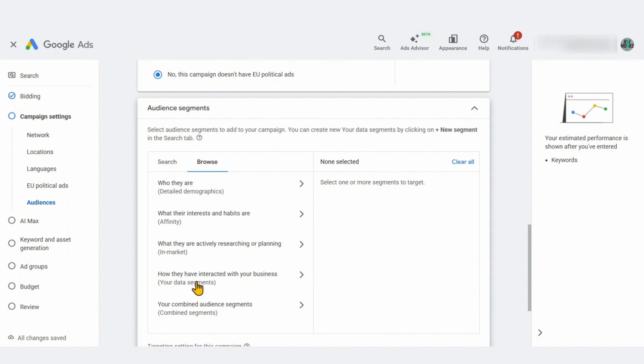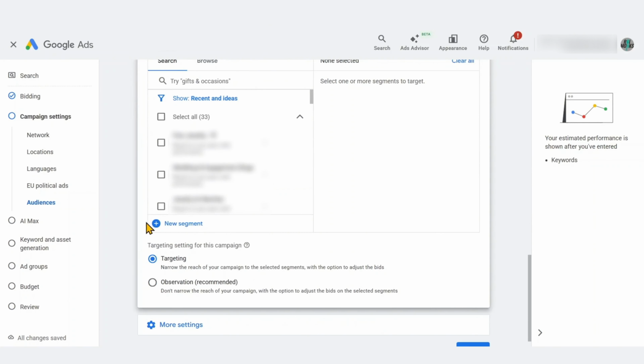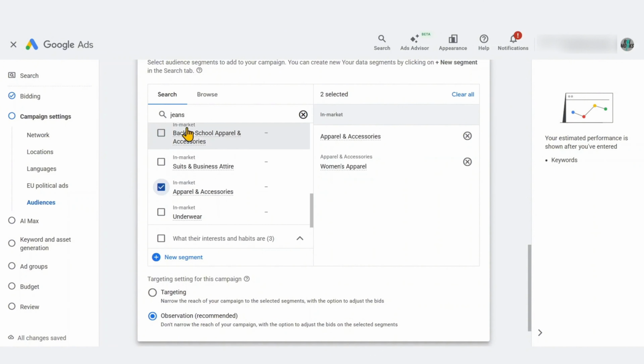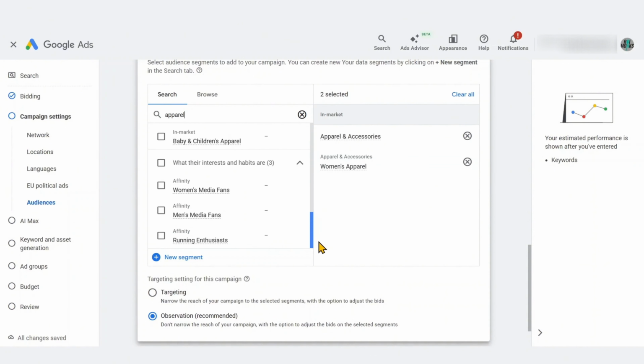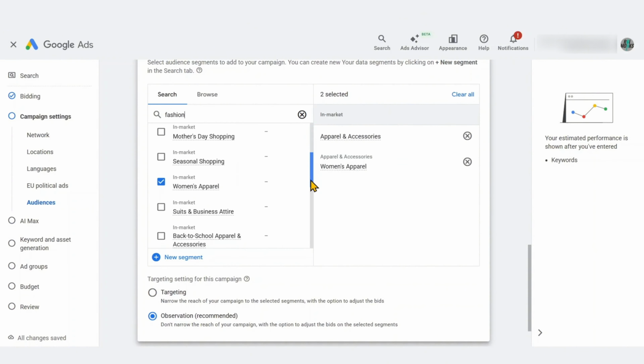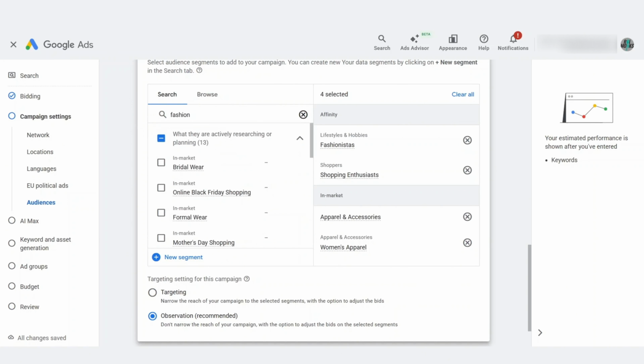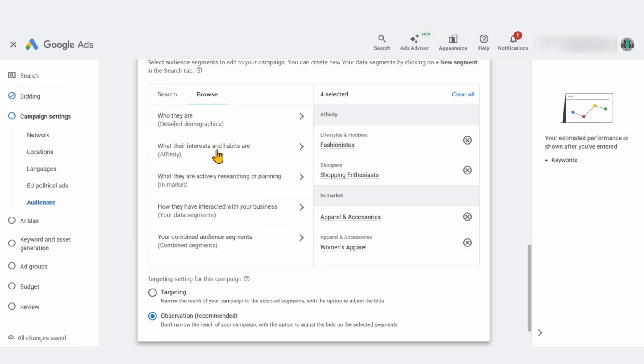Since this is a search campaign, I usually recommend steering away from audience targeting here because the keywords are usually more than enough to figure out intent. And I recommend you use this search bar and type a bunch of keywords that are relevant to your product or service, your industry, or your market. You can also browse the available affinity and in-market audiences, demographics, and so on.